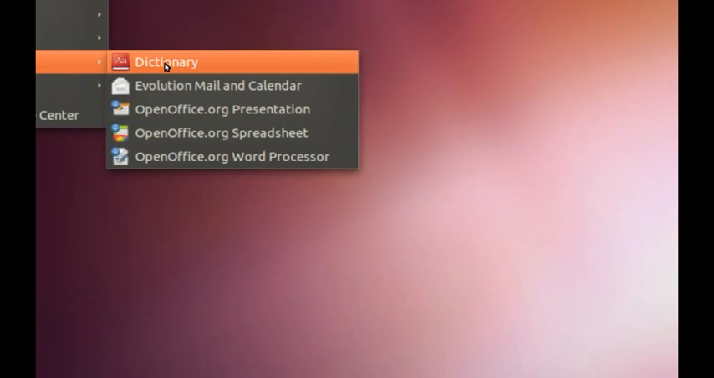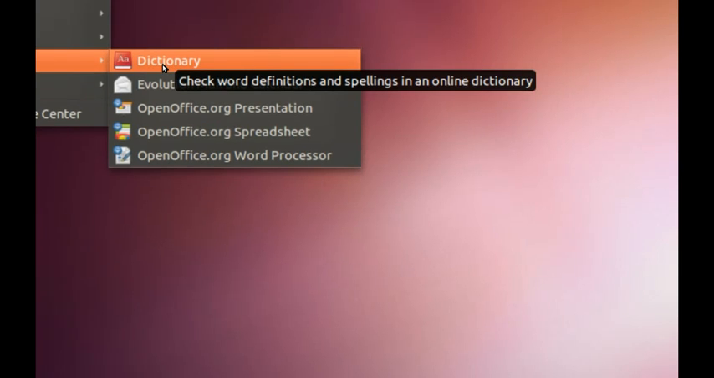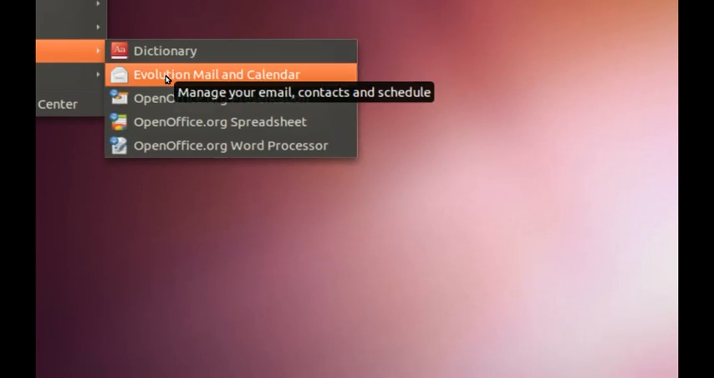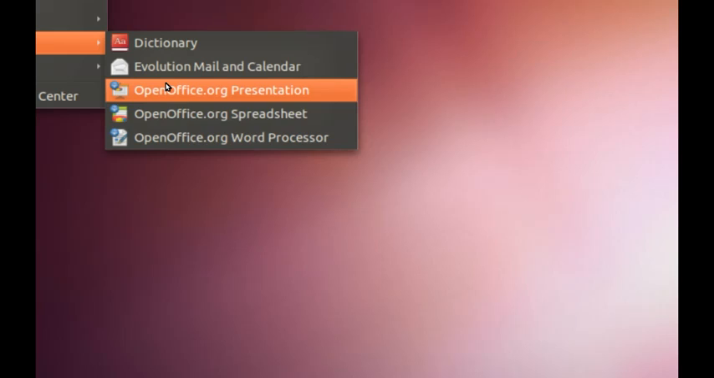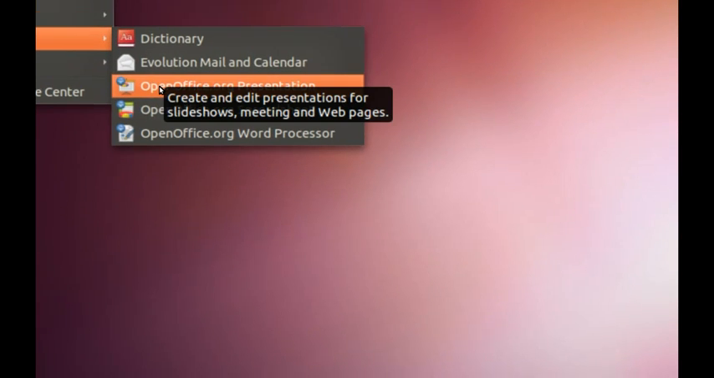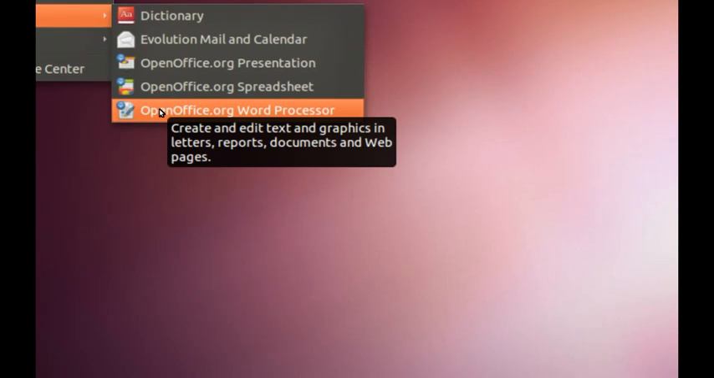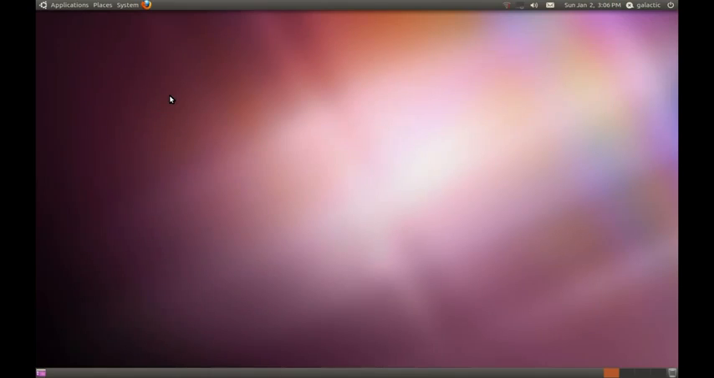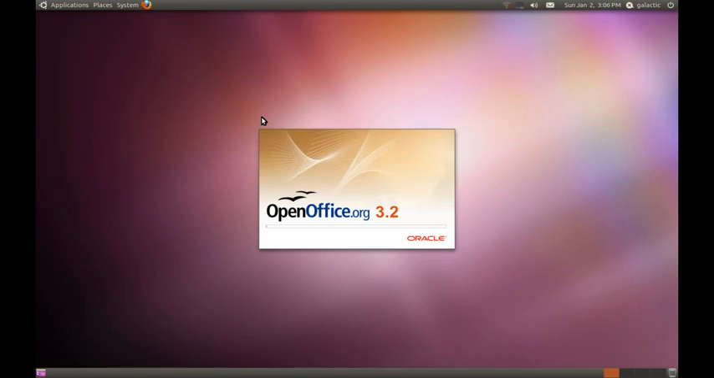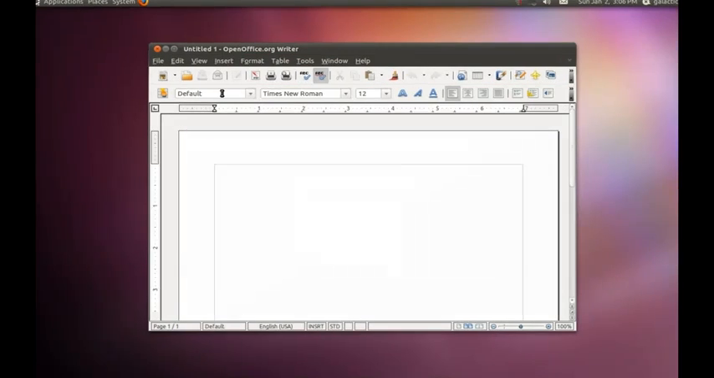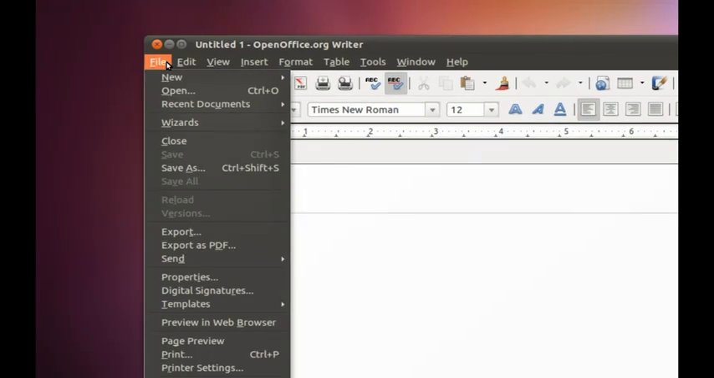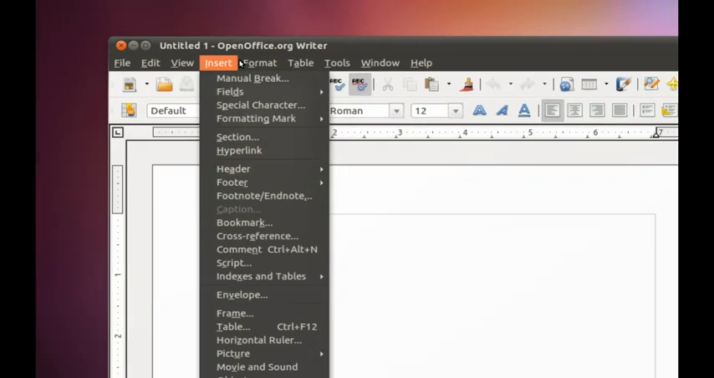We have a dictionary which ties into the online dictionary and gives you definitions for words. Simple enough. We've also got Evolution Mail and Calendar again, and we've got OpenOffice.org. Now OpenOffice.org is the free software equivalent of Microsoft Office, and it is highly capable. It can do anything you ask it to. It's compatible with Microsoft Office 2007-2010, and in essence it does a great job. Its interface isn't quite as snazzy as something like Microsoft Office. It looks a little bit more like Office 2003, but it should be very easy for people to adapt to and to start working in.